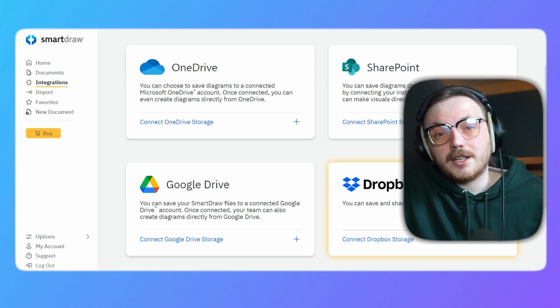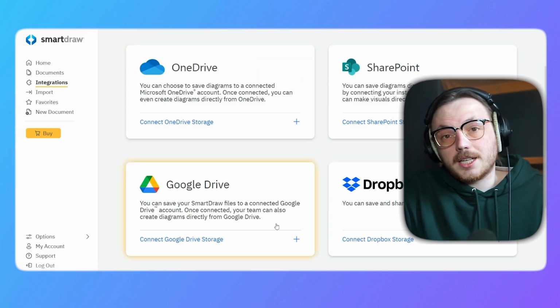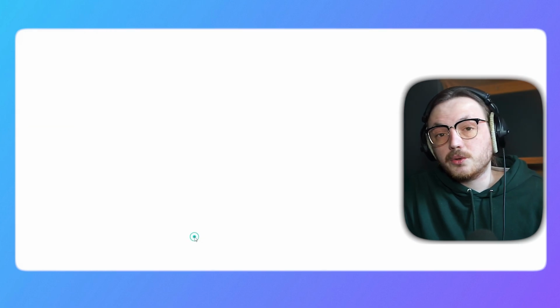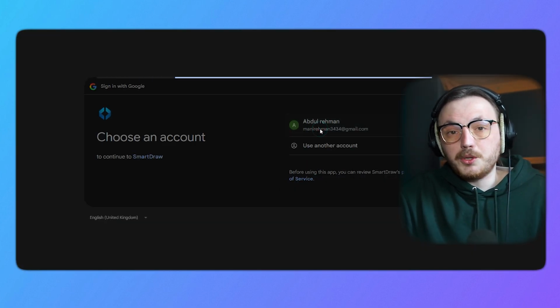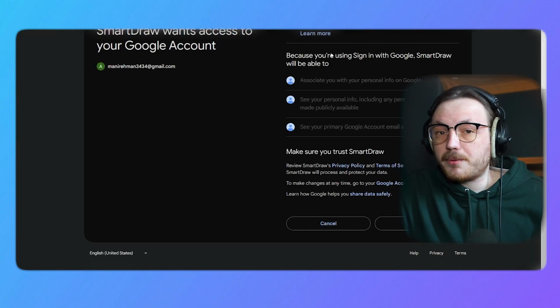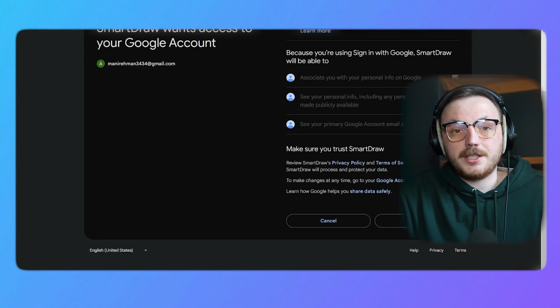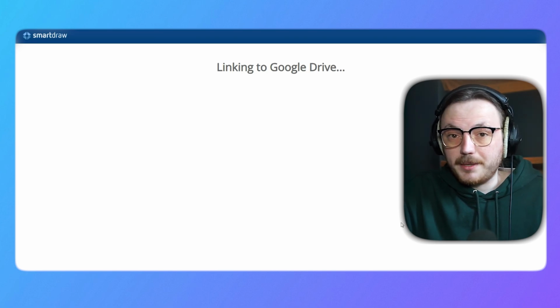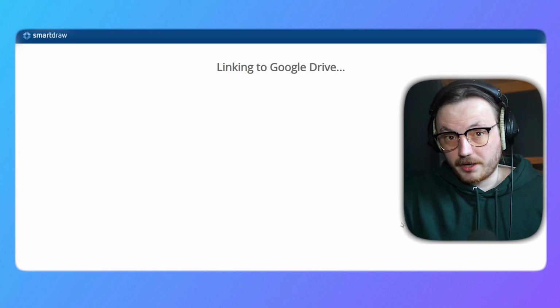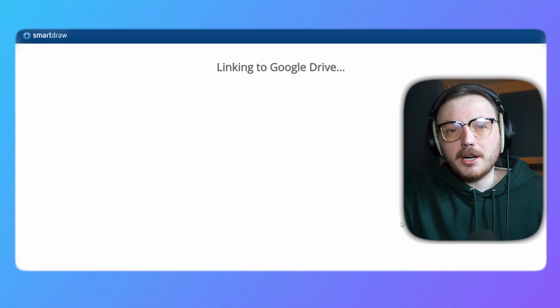Let's say you want to integrate SmartDraw with Google Drive. Simply click on the Connect Google Drive Storage option under Google Drive. This action will redirect you to a new tab where you can select your email account. Once you've chosen your email, follow the on-screen prompts to provide the necessary authorization. After completing this step, SmartDraw will successfully link to your Google Drive. You'll now be able to access all your Google Drive files directly within SmartDraw, making it much easier to work on and manage your documents seamlessly.